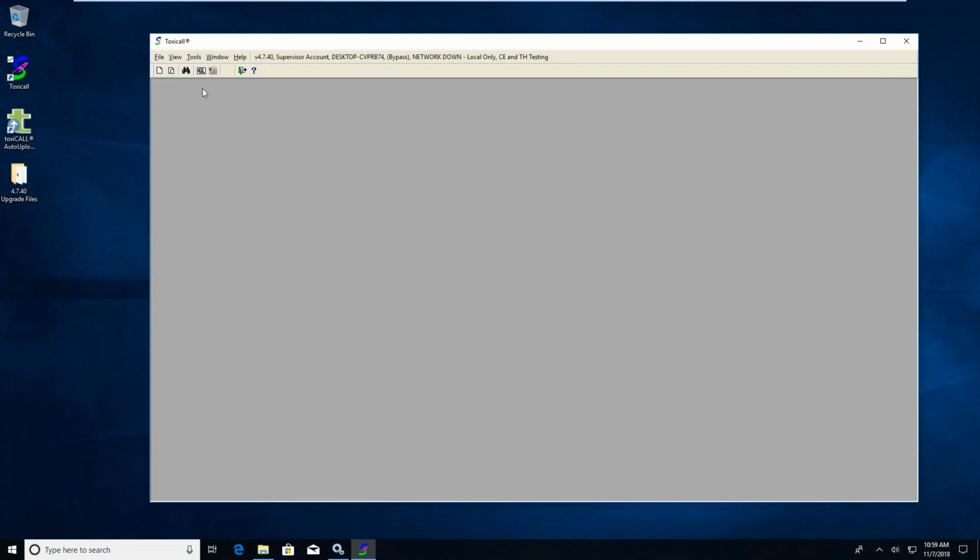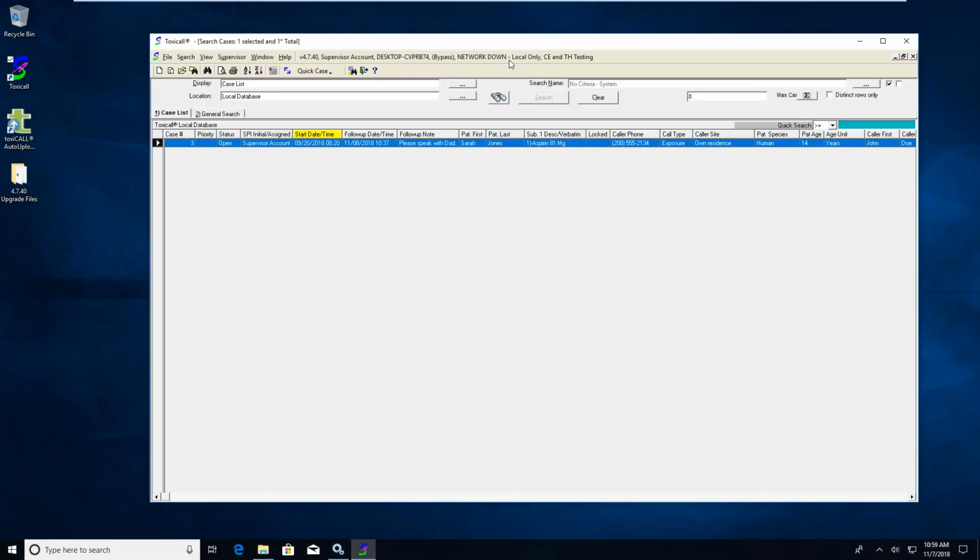We allow the search window to close. Yep, and then we can reopen it again, and we are still in bypass. We see here at the top, and we're also in local only mode. And from here, the specialist will continue to work in work local only mode until their workstation is upgraded to the latest version of toxiCALL.